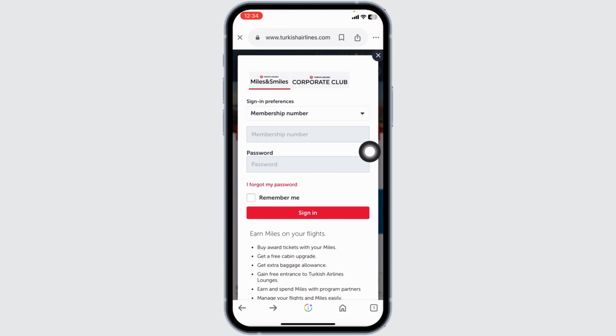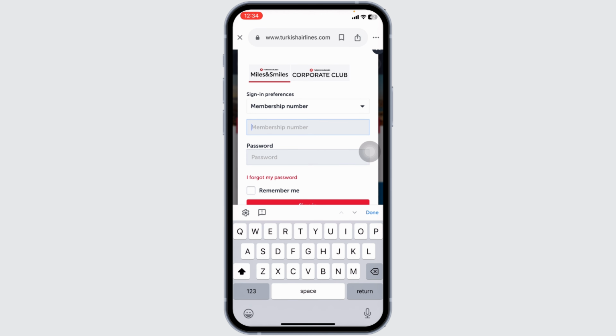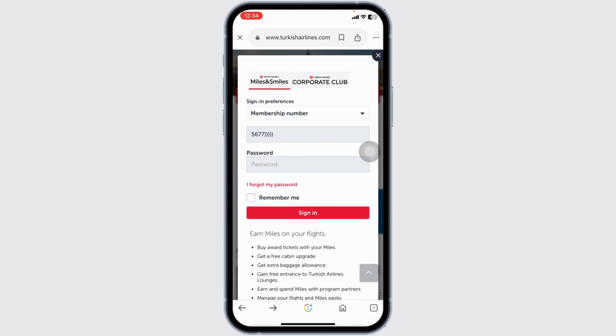Then you have to provide your account's credentials to log in. Go ahead and type in the membership number. Then type in the password. In case you have forgotten your password, you can click on this option to recover it. If you want to save your login info, check the option of Remember Me.